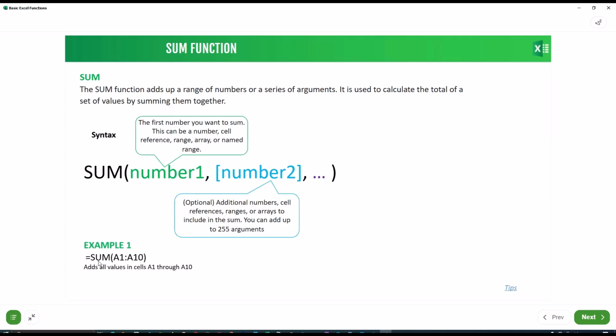This is an example of the SUM function. If you pass a cell range A1 through A10, it is going to add all the values in cells A1 through A10. Another example is that if you pass individual numbers, let's say you pass 5, 15, and 30, it is going to add the numbers together and return the result. In this case, it is going to return 50.